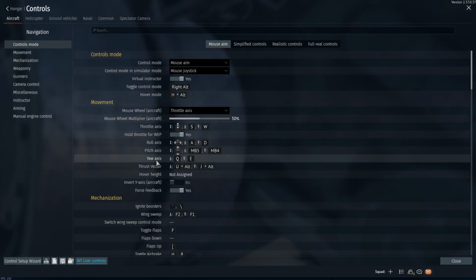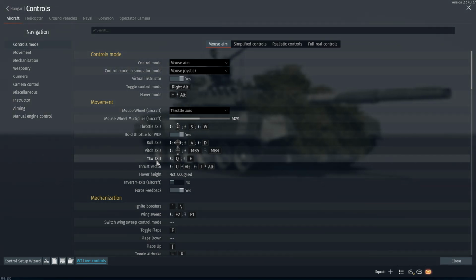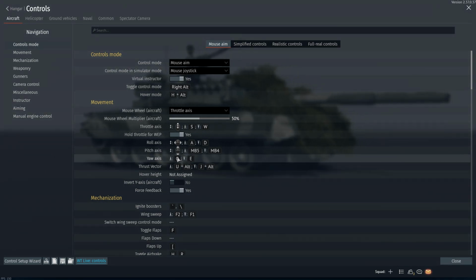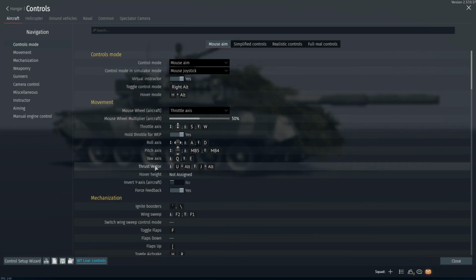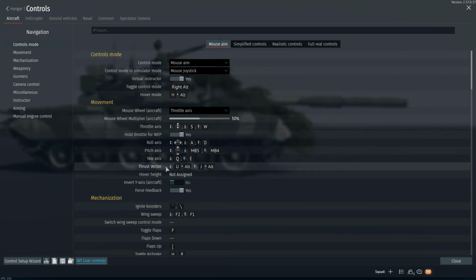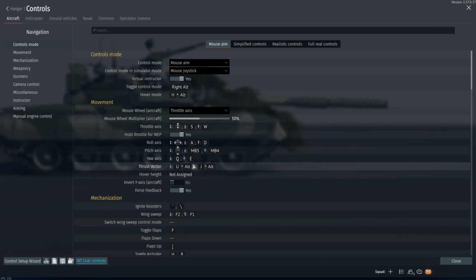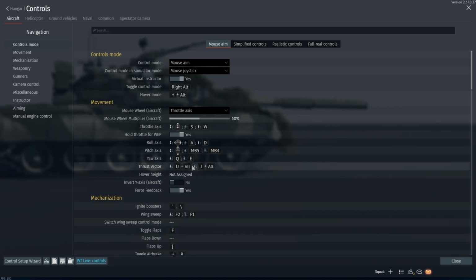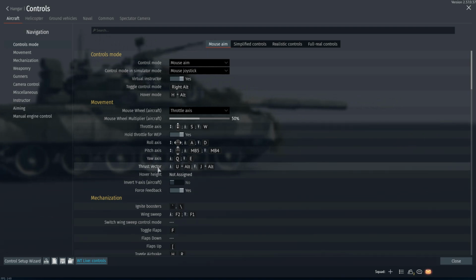So the next thing we have here is the yaw axis, which is your rudder. This is Q and E for me when it comes to War Thunder. Q and E is, I think, basic for pretty much everybody, so I think everyone's just going to be running that. The next keybind is thrust vectoring, for the VTOL aircraft. This is where you're able to move your nozzles to actually take off and all that sort of stuff and turn it into a plane. So this is what those keybinds do.